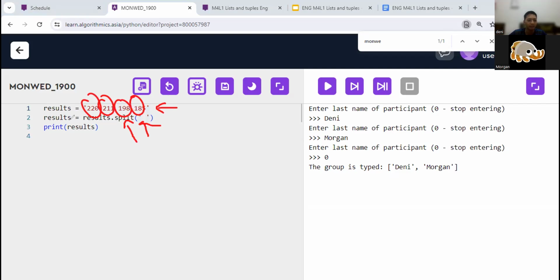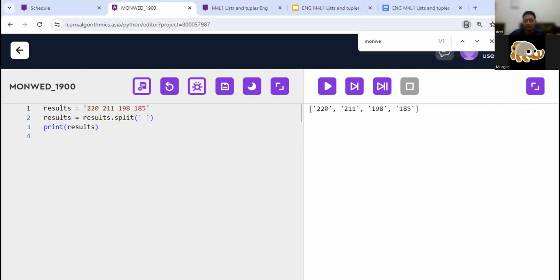Okay, I will demo the program just like this. From string we convert it into list. When you have data with a comma separator like this, just use a comma here. If you still use space, it will still be a string like this. You only have one item.